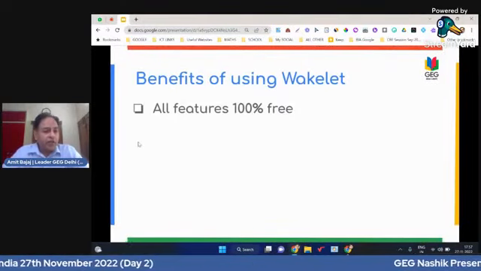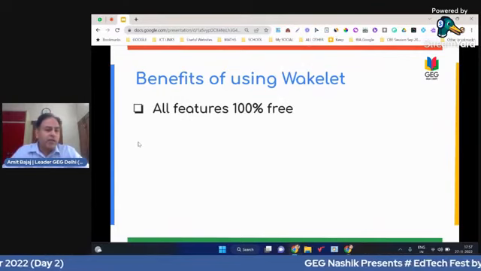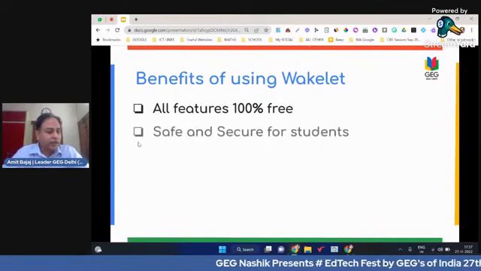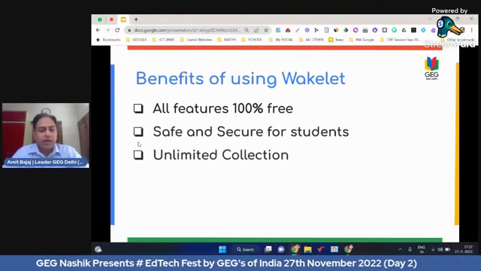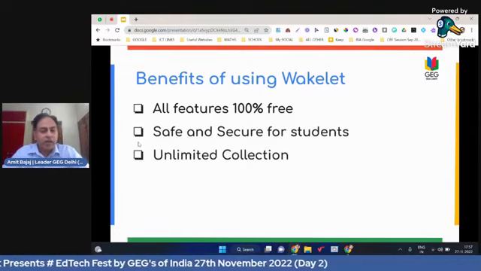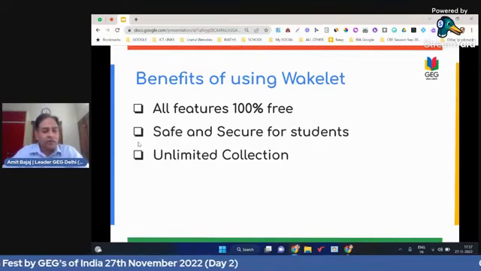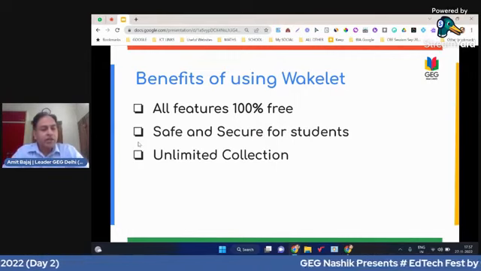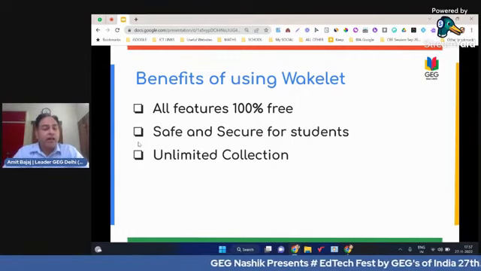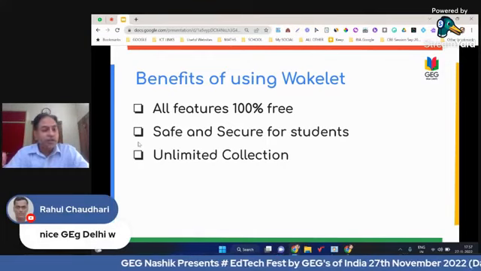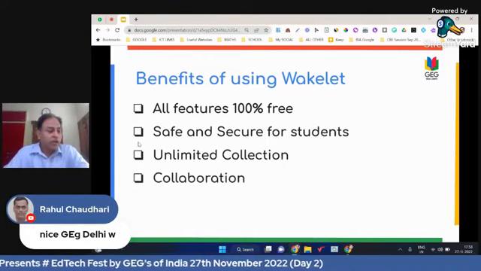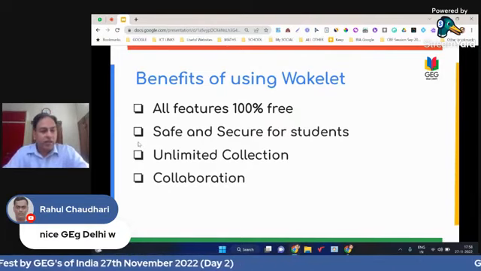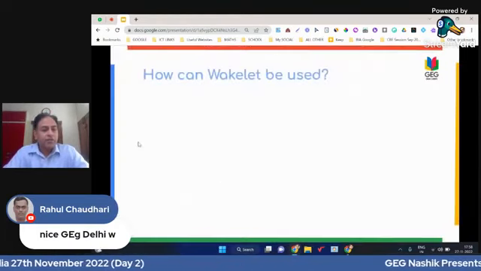So what are the benefits of using Wakelet? First, the most important thing, it's totally 100% free. It's safe and secure for students. Unlimited collections can be added to a Wakelet. So I can have hundreds and hundreds of PDFs, files, video links, everything in one collection. And then I can create hundreds and thousands of different collections as well. Another beautiful feature is the collaboration. I'll be explaining that when I go for the demonstration.